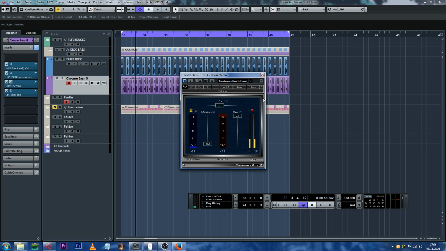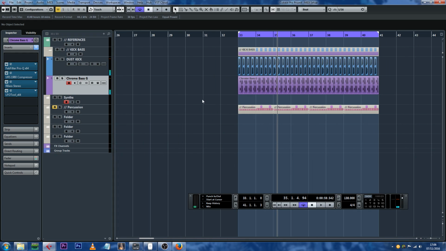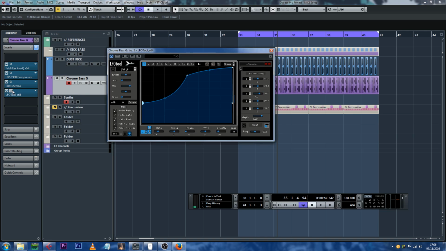R Bass, classic, just for giving it a little bit of low end. I chose 72 because it just sounded the nicest to me. It seems to fit quite well with the kick. I literally just use my ears to arrive at that decision. Nothing too scientific going on there.